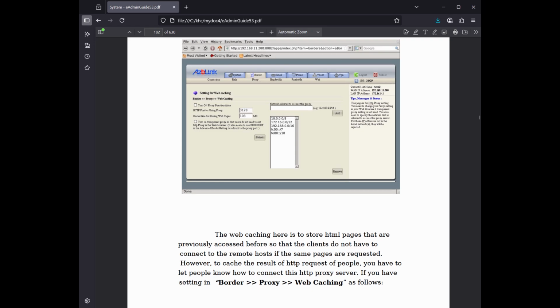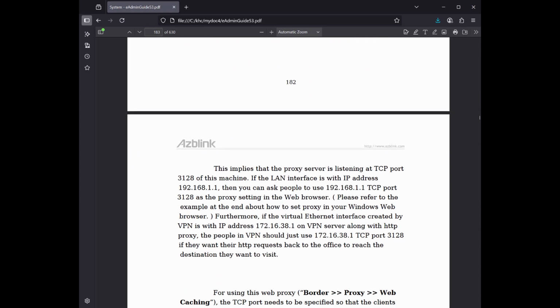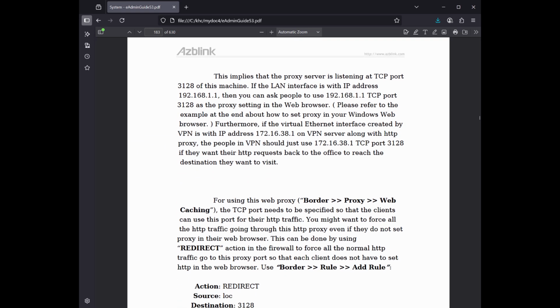3128. This implies that the proxy server is listening at TCP port 3128 of this machine. If the LAN interface is with IP address 192.168.1.1, then you can ask people to use 192.168.1.1 TCP port 3128 as the proxy setting in the web browser. Please refer to the example at the end about how to set proxy in your Windows web browser.